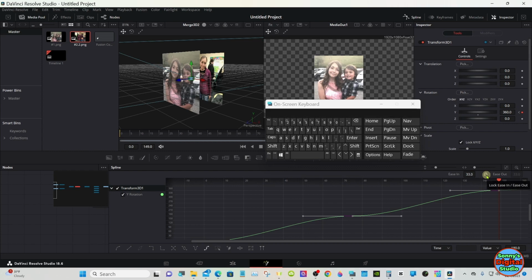We're going to adjust the ease in and the ease out, both of them. So if you want to hit that little lock, it'll lock the ease out. That way it'll be the same as the ease in automatically. And take that up to about 60. I'm at 55, I'll go with that. Close your spline.